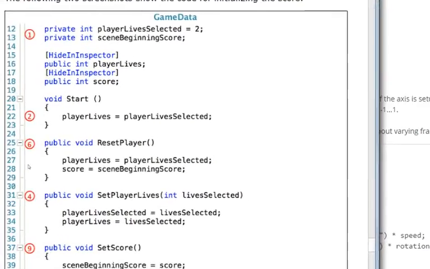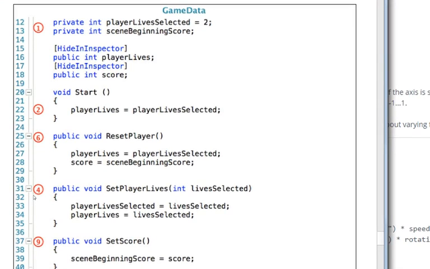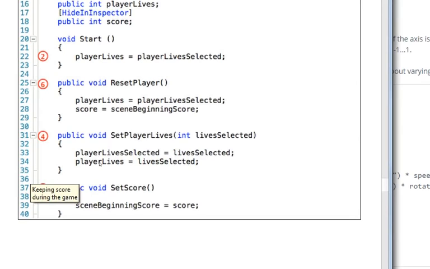So our game data script got a lot bigger. Hunter, why do we have so many methods? Why do we have 4 methods? So there's void start, there's void reset player, there's void set player lives, and there's void set score. Do you know what any of these do? I mean, this is pretty self-explanatory, right? They reset the player.